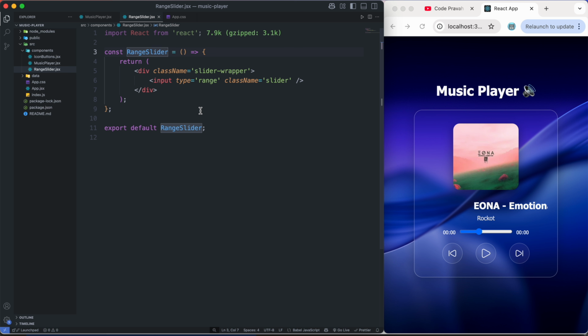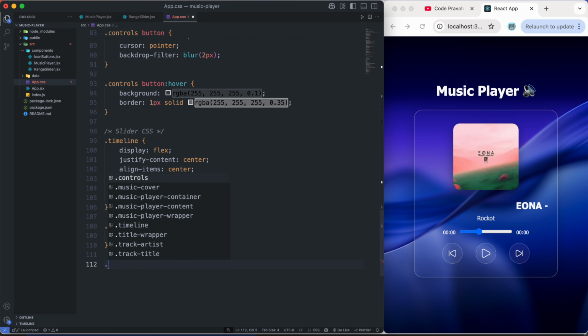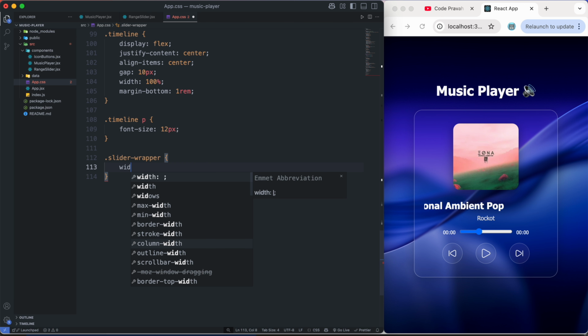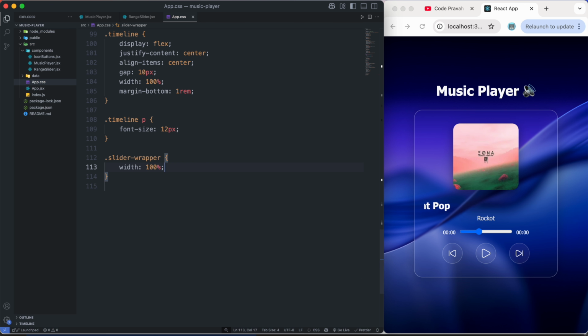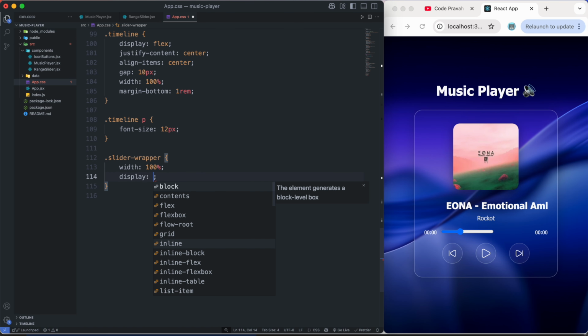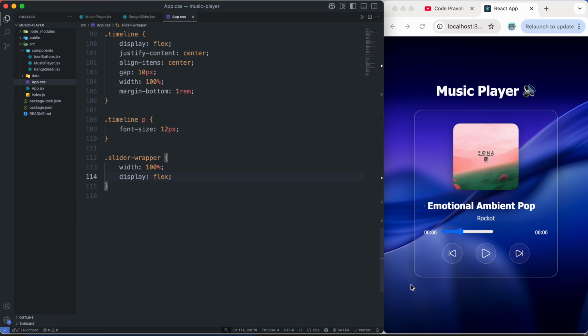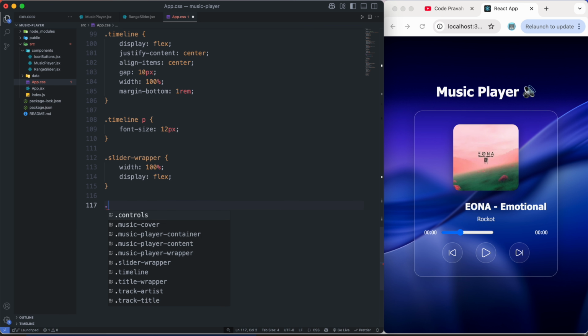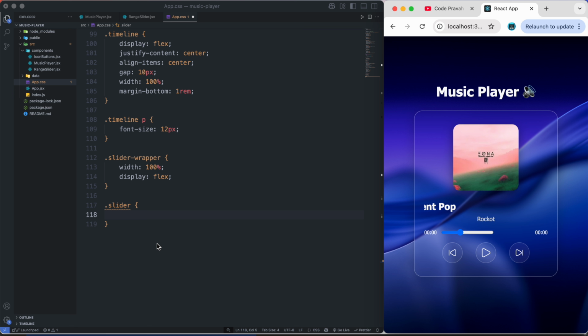Now let's go into the range slider component, and inside this component, the first class is slider wrapper. So let's copy this and I'll paste it here, and I'll say width of 100%. I want to utilize the full width, and the display I want as flex, which will inline the time and the slider component. The next important part is slider. I'll say cursor as pointer. Now we know that we need slider, but we don't want the default slider. We want a glassy kind of slider.